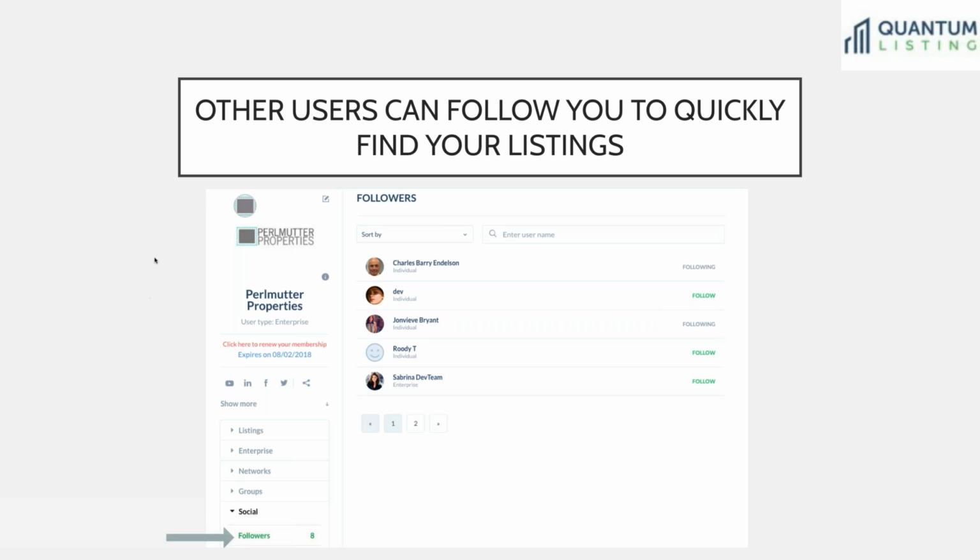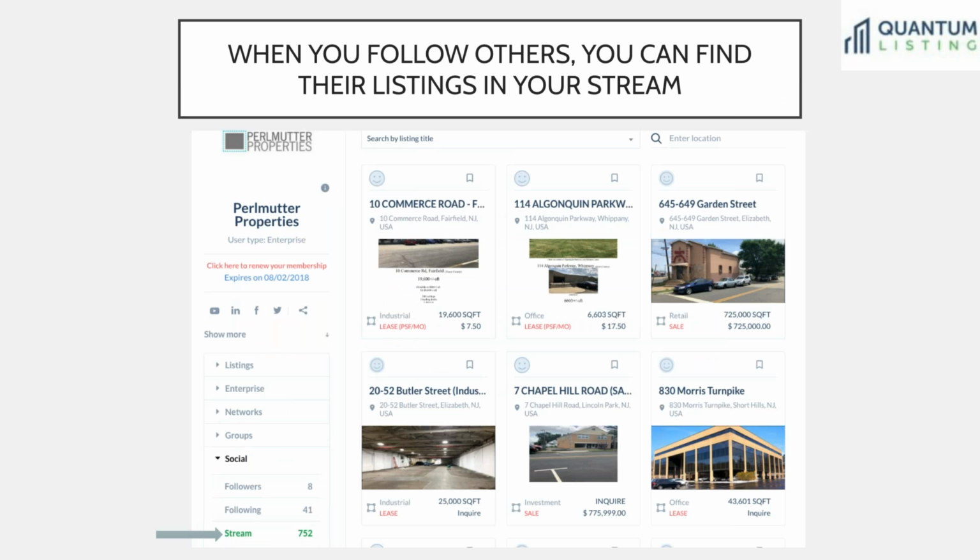Then the next section on this left-hand sidebar menu is the social section. And in that social section, you'll be able to see who your followers are and who you're following. If you click on any of those people's names, you'll go to their profile page. You'll be able to see their listings. You'll be able to start a peer-to-peer chat with them as well. So that's another handy thing.